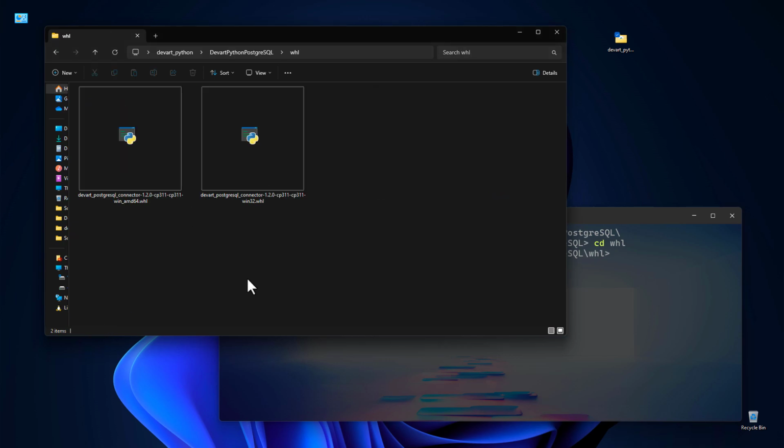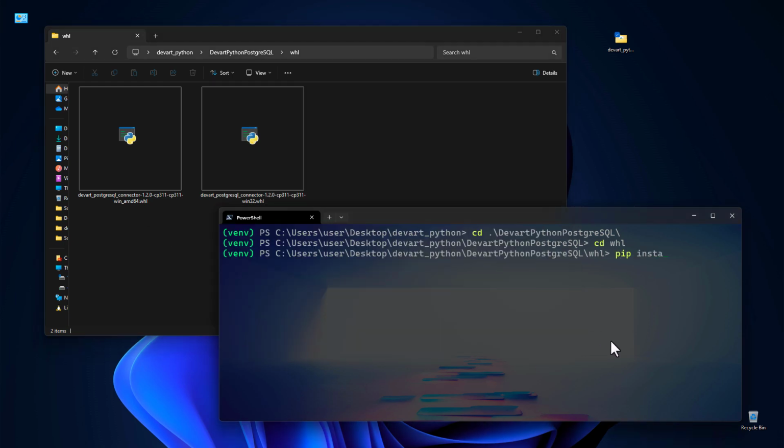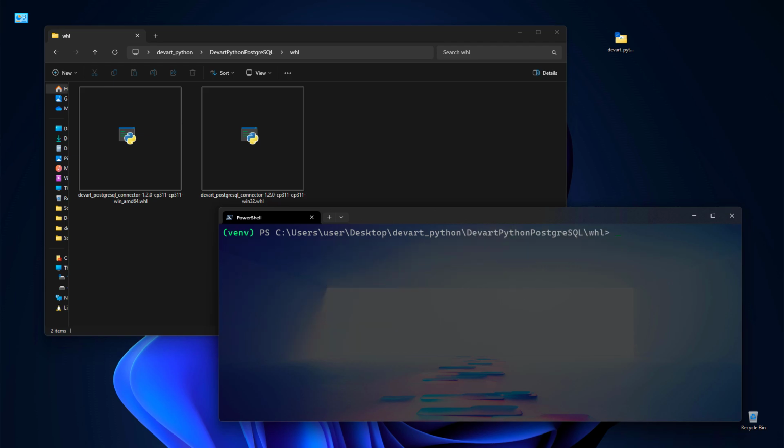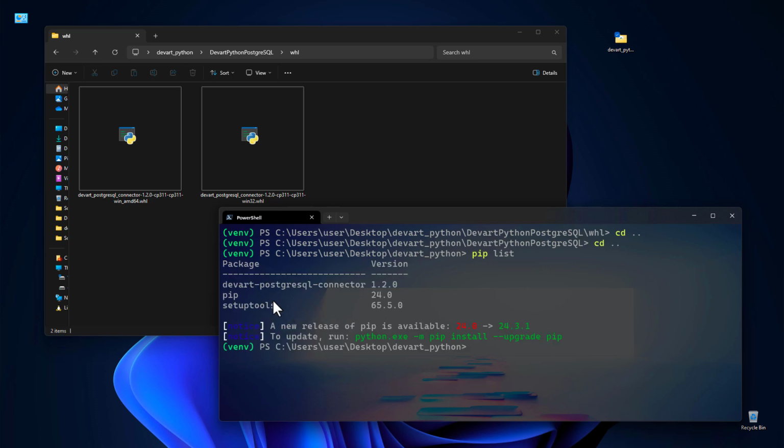Here we have this package for 64-bit and 32-bit. We need to go with the 64-bit package. So pip install devart, as you can see, win_amd64 WHL, and now press enter. As you can see, we have successfully installed the Devart PostgreSQL connector. So I'm going to clear this up and go back to the project folder that we have. Now if you type pip list, you must be able to see the Devart PostgreSQL connector like this. So now we are good to go. We can write our code and connect to the PostgreSQL server.